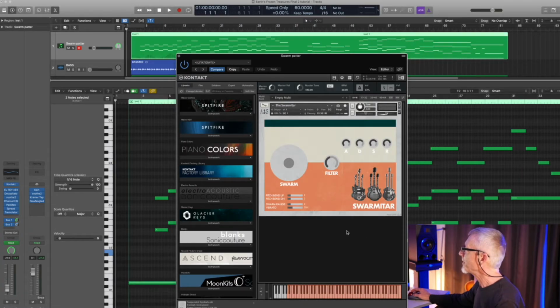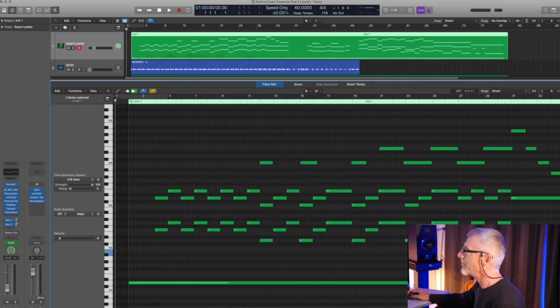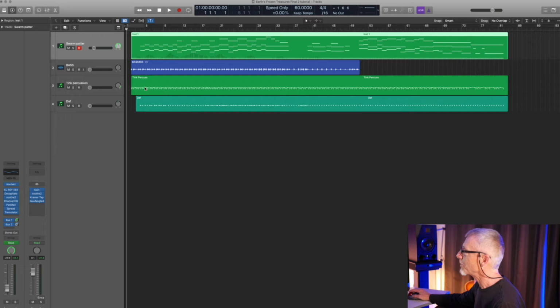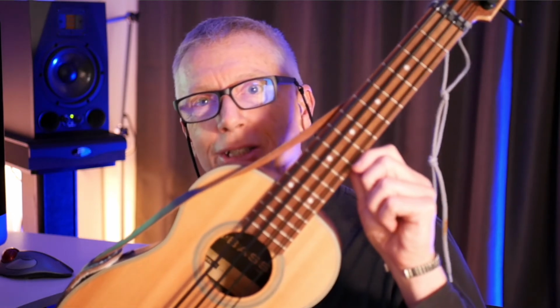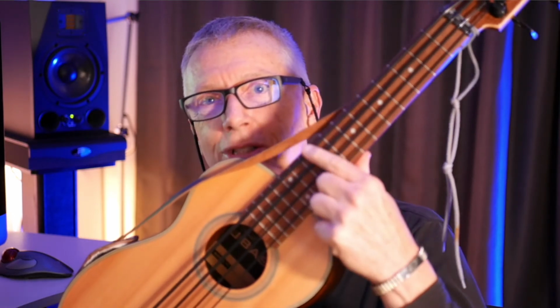The Swarmitar forms the basis for the harmonic language of this piece, but there are a few other tracks, drums, which fade in and out. They go away by the halfway point, and some live bass. Recorded the Kala U bass. It's a ukulele bass with rubbery strings as thick as a pencil. Super fun. Play it all the time.